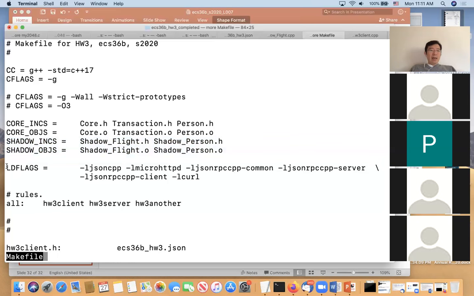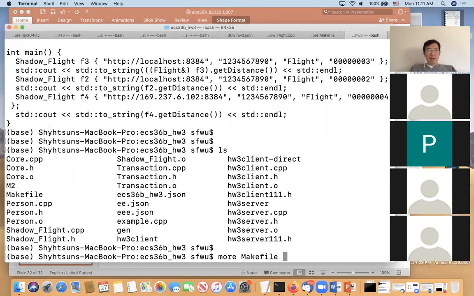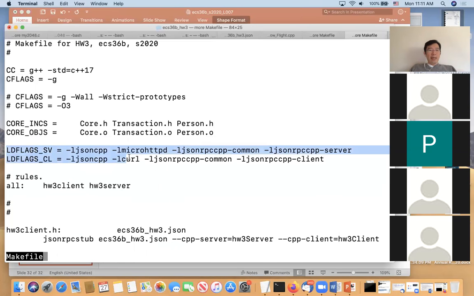And what else did I do in the makefile before? Is this the makefile? Okay, so this is the old makefile, the makefile you have. I actually separated out something called link LD. LD is for linking. For the linking, I have different libraries. You see, I have a JSON CPP library, a micro HTTP library, I have all these server libraries, and I have a client library. That's why I have a line which includes them, to make it easier as a macro.